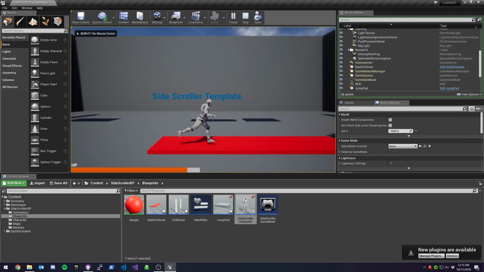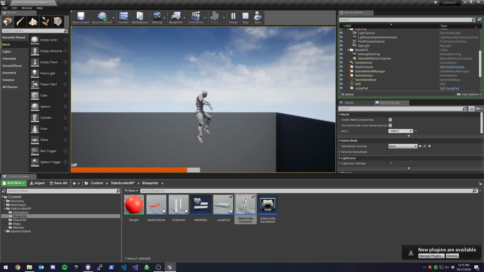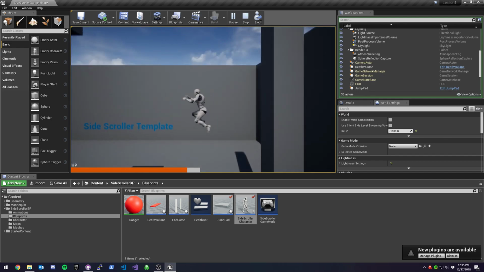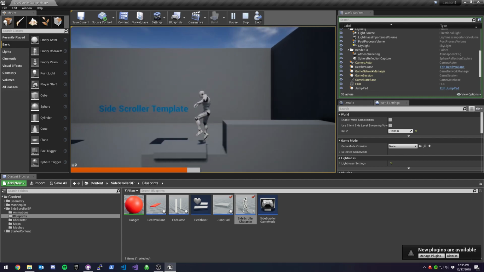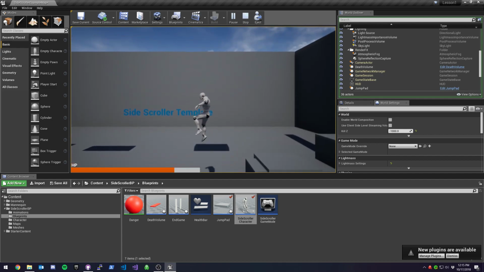And now when I walk over to here and I go on this, my jump is a lot higher. But when I walk off it, my jump is normal. So boosted, normal.